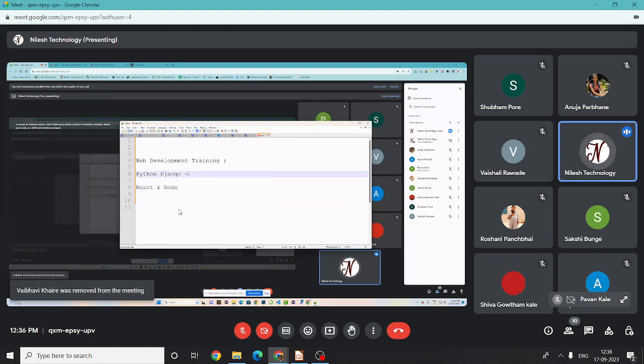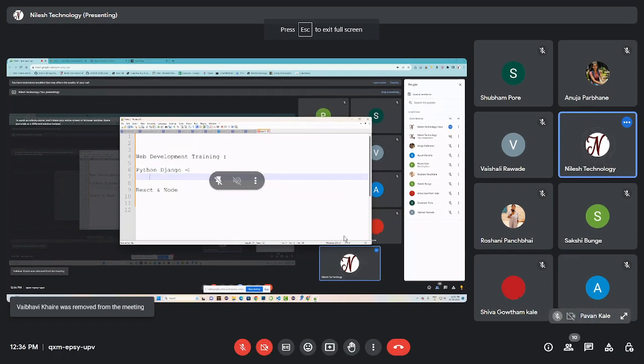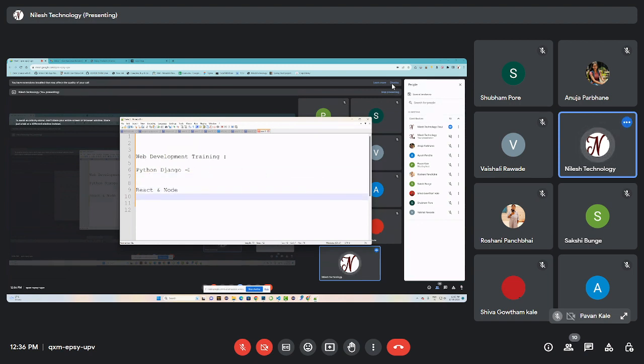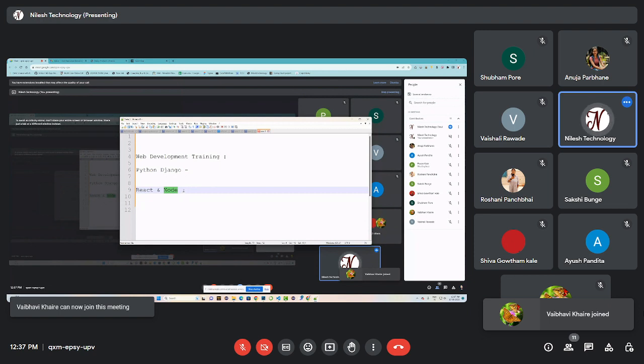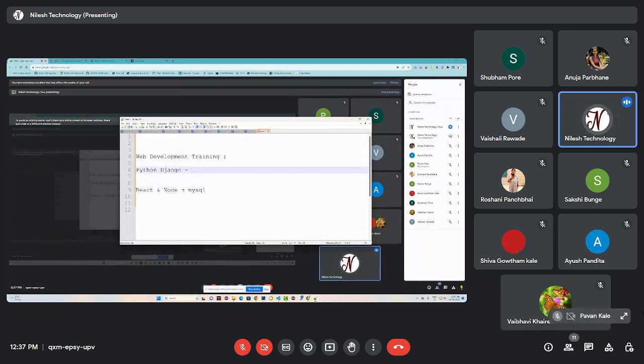This Django project is completely developed in a single application. There is no front end, back end concept. But here, in React and Node, the front end is developed with React and the back end is developed with Node.js. And the database used in the Django project is MySQL, and here we use SQLite. So these are the two demos.